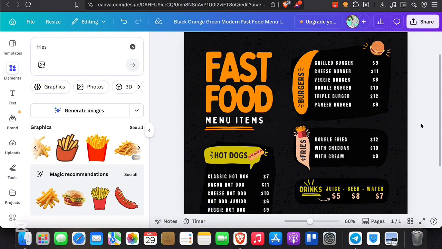Step 8, add logo and branding. You can include restaurant name, logo, social media handles. You can use uploads for that, right? You can upload it here using the uploads on the side panel. Keep branding consistent across all designs, and make it pop, right?